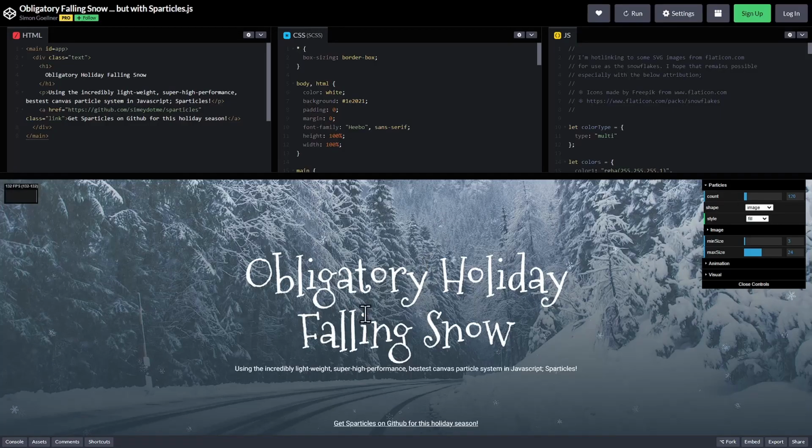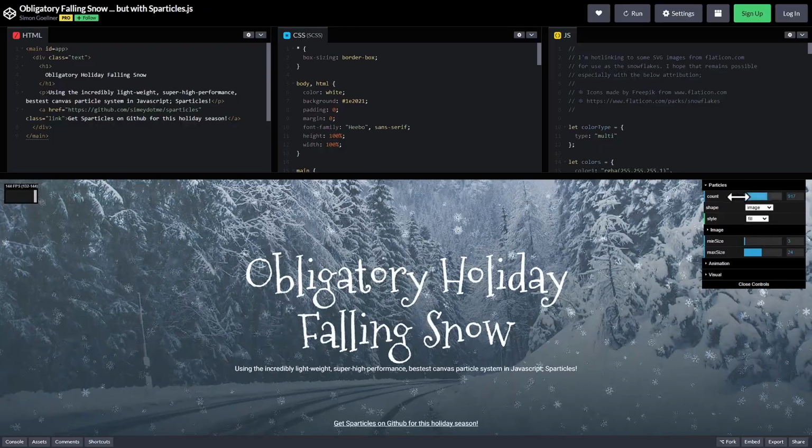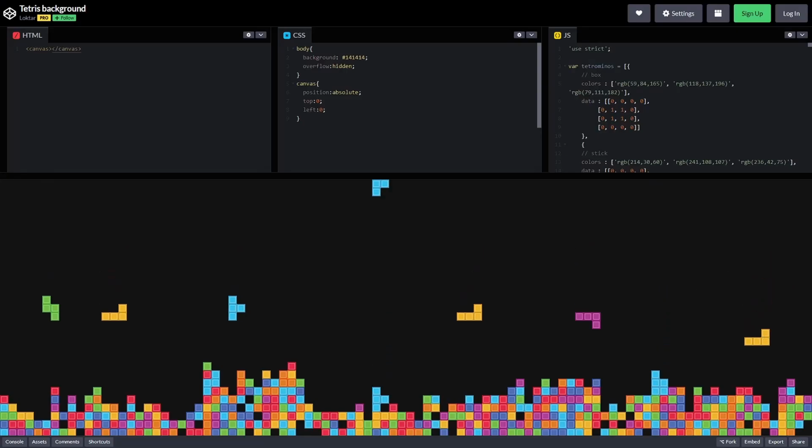Snowing, if you're in the mood for holiday snow. And again, you can change the size and the counts so you can make it have a lot more snow or less snow. Here's Tetris. This is kind of a fun one.